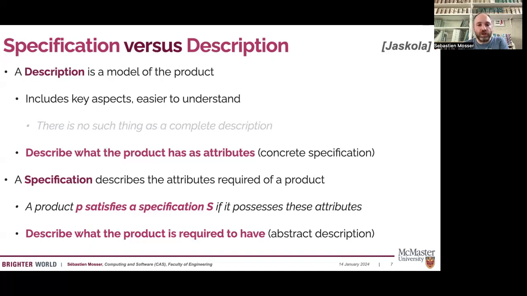A specification is something more, because it describes the attributes required of a product. It's not saying this is the way it is. It's: if I'm satisfying that specification, then I do have those attributes. This is what I'm required to do. It's an abstract description. I don't care about how it's going to be implemented. I just care that I need to be able to do that. And this is how those things work.